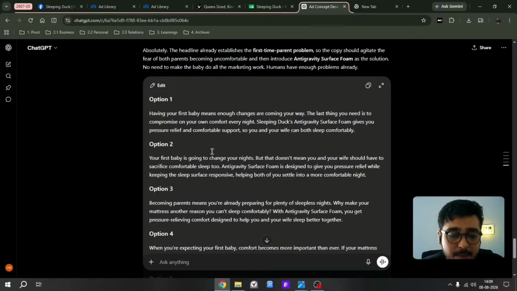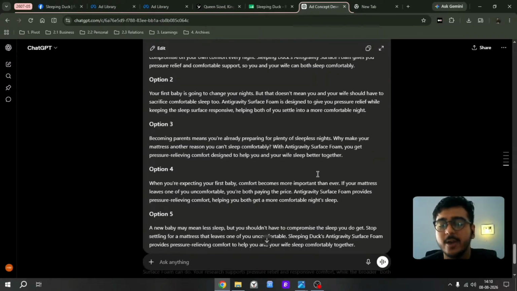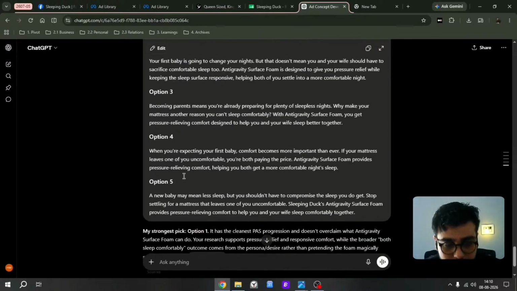Becoming parents means you are already preparing for plenty of sleepless nights. Why make your mattress another reason you can't sleep comfortably? With anti-gravity surface foam, you can get pressure relieving comfort designed to help you and your wife get better sleep together. Okay, a new baby means less sleep, but you shouldn't have to compromise on your sleep. Stop settling for a mattress that leaves you uncomfortable.